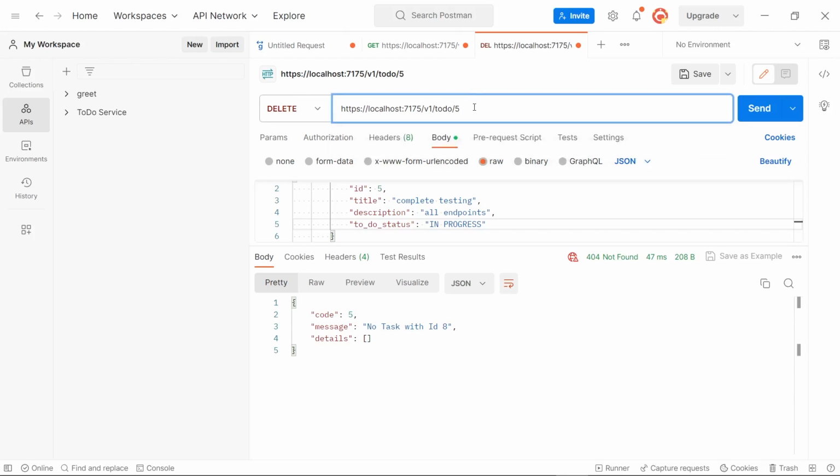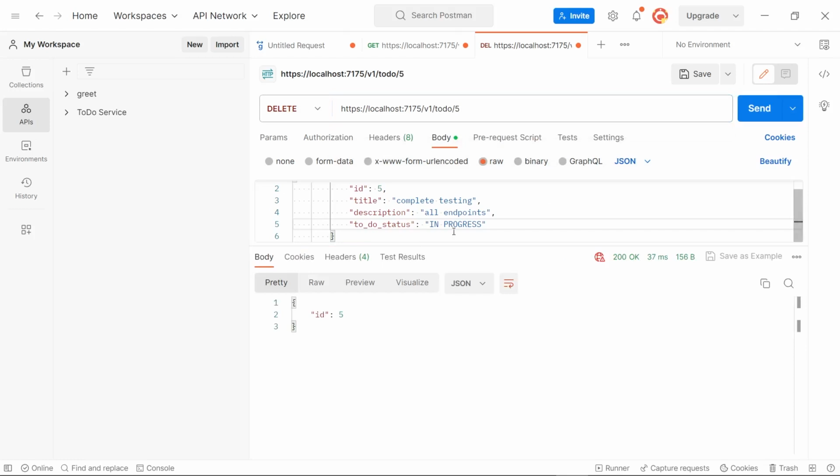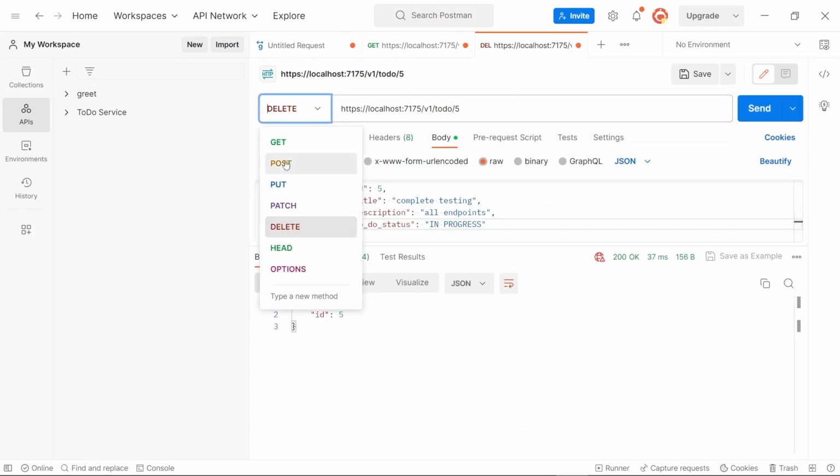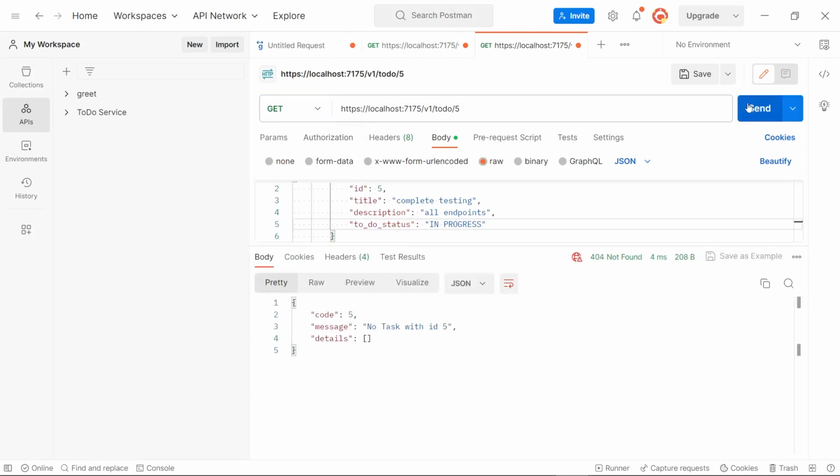That's cool. Let's put delete. Let's put ID 5 in. That's what I meant to do in the first place. So cool. And let's see if we can pull that back. No task with ID of 5. Fantastic. So that really brings us to the end of the video.